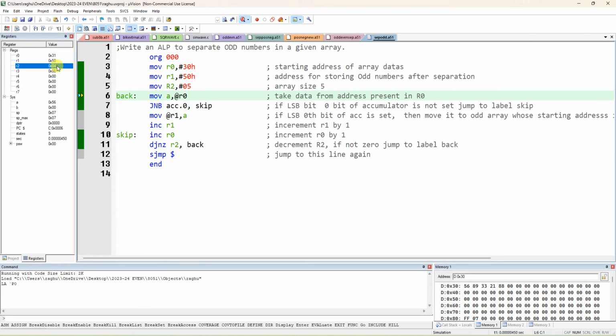It is not equal to zero. So where should it go? It should go to the label back. Decrement R2. If it is not zero, jump to the label back. Back is line number 6. You can see the pointer is here. Again, take it: R1 is incremented. See, R1 is 31 now. Now the content of 31 in the memory window, observe here: the 30H content is 56, the 31H content is 89. 89 will come to accumulator A.